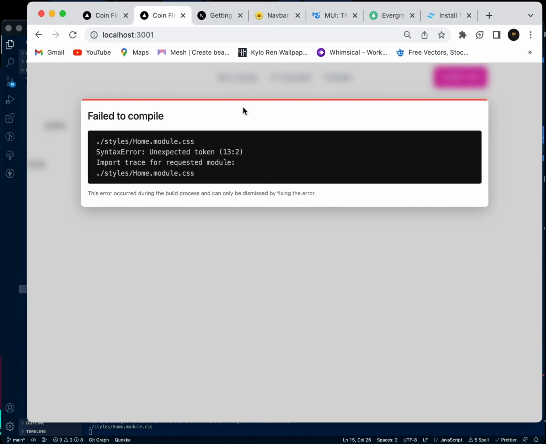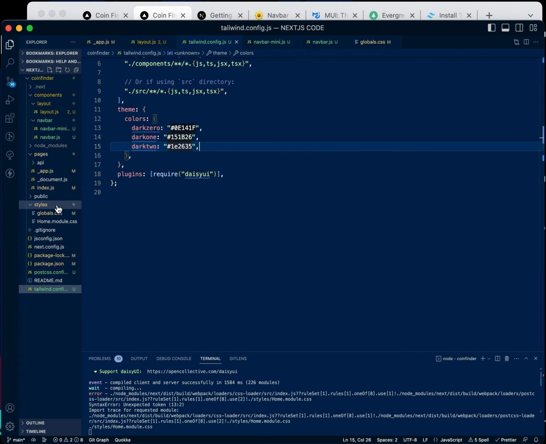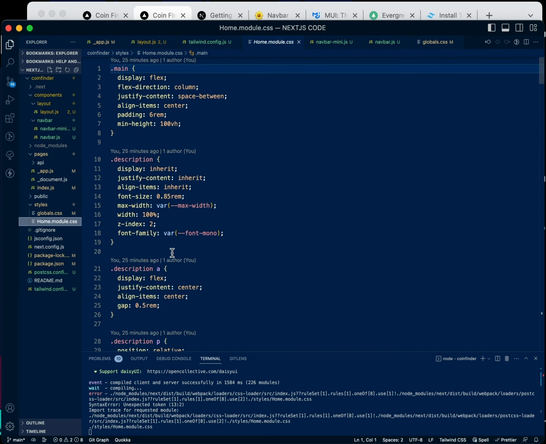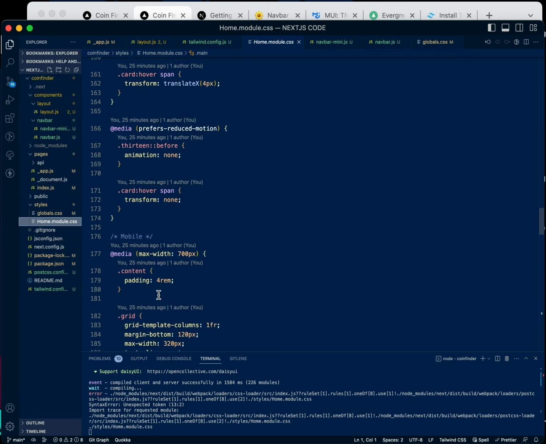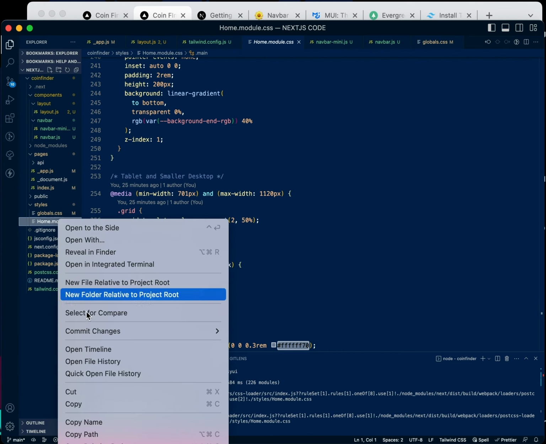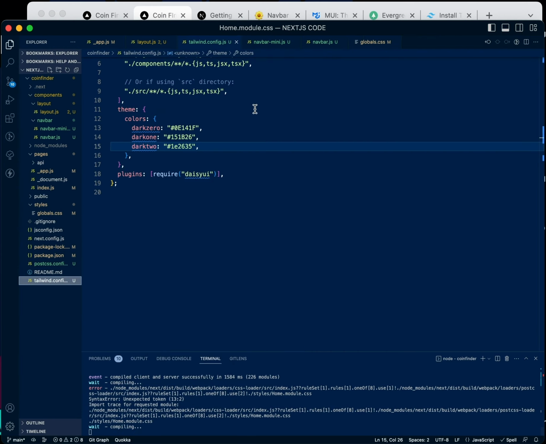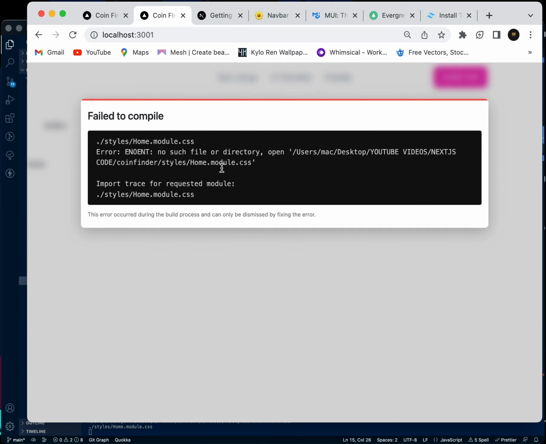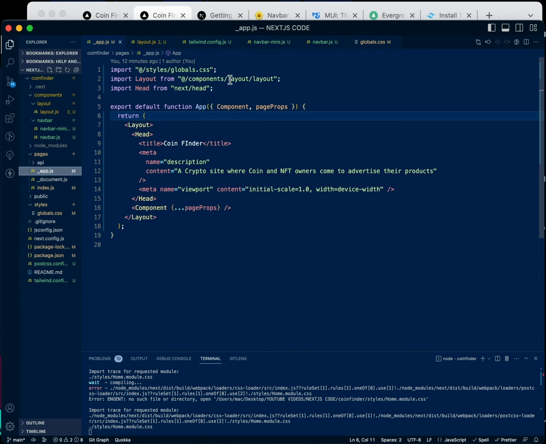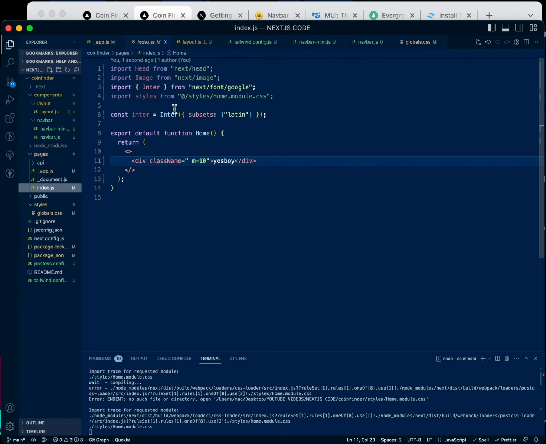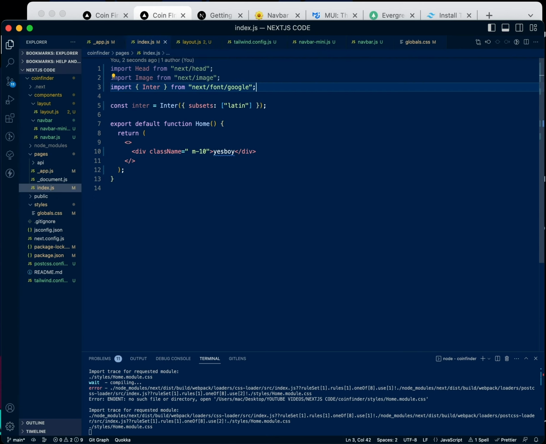Okay, so let's check our application now. I'm seeing unexpected token import trace for recursive module styles home. Okay, let's come here. Card grid center. We don't really need this, so let's just delete it. Okay, import trace. Yeah, it seems like this is being imported. Global index. Yeah, got it here. Let's just delete that.